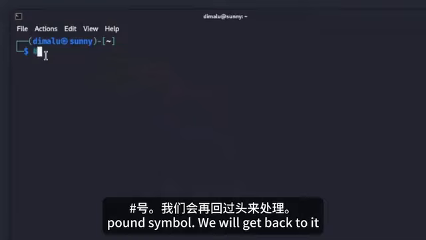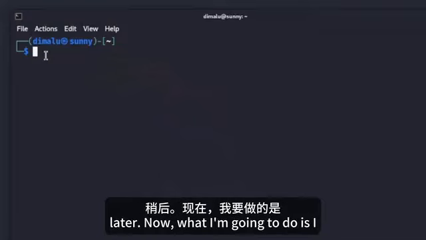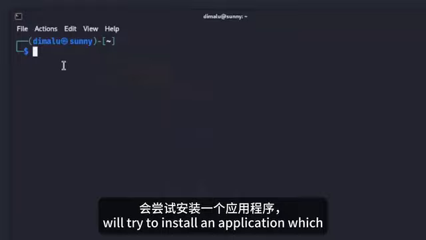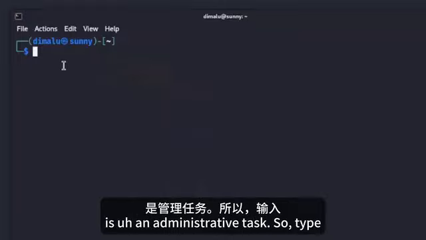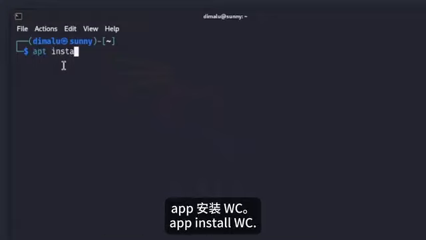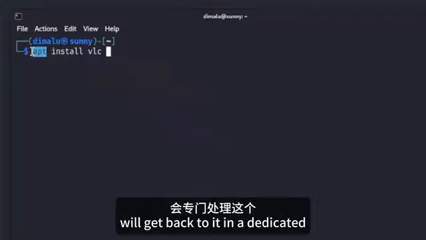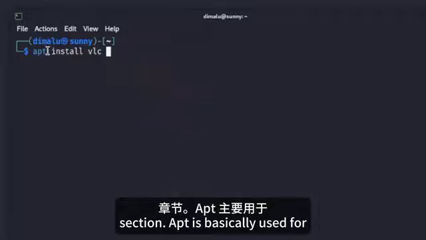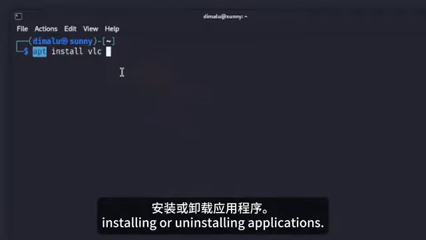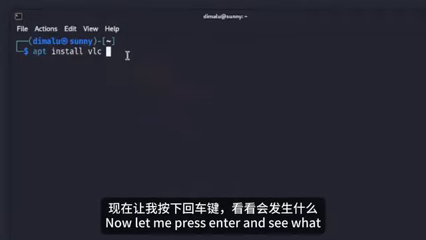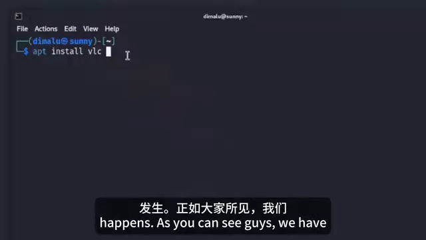We will get back to it later. Now what I'm gonna do is try to install an application, which is an administrative task. So type apt install vlc. Don't worry about the apt command. We will get back to it in a dedicated section. Apt is basically used for installing or uninstalling applications. Now let me press enter and see what happens.